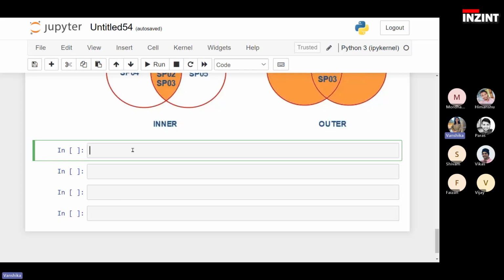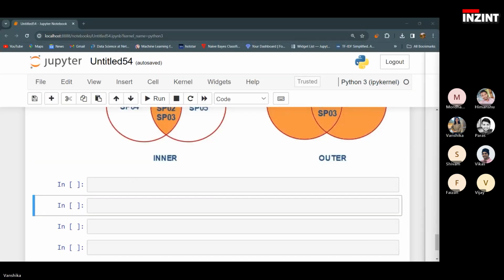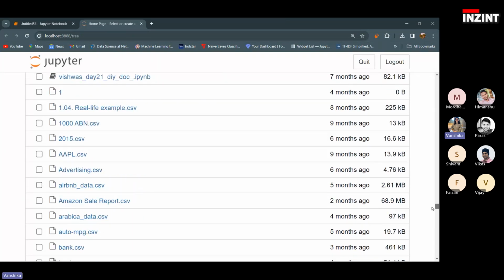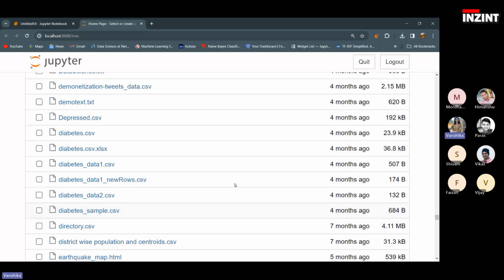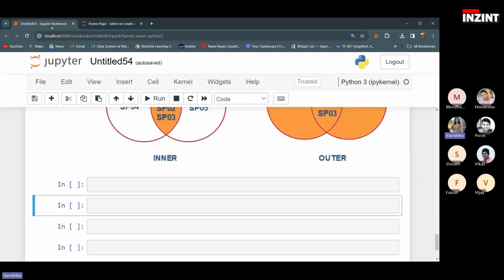For that, I have three data sets. I'll show them to you, and you can use these data sets as well. I have provided them in the drive. So we are going to use diabetes data 1, diabetes data 1 new rows, and diabetes data 2. If you are coding along, I would recommend downloading these three data sets.